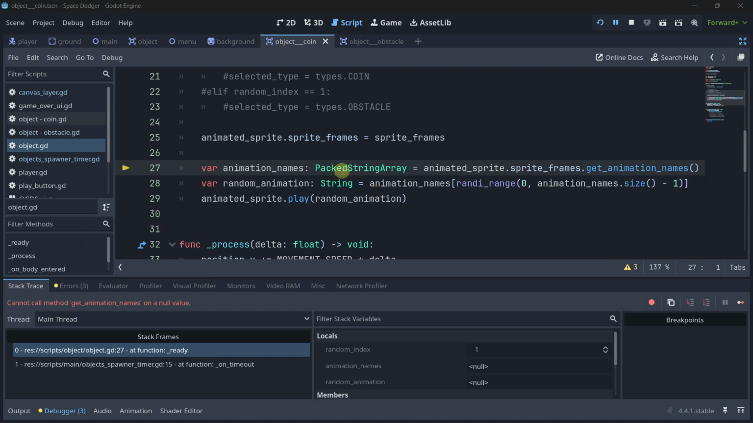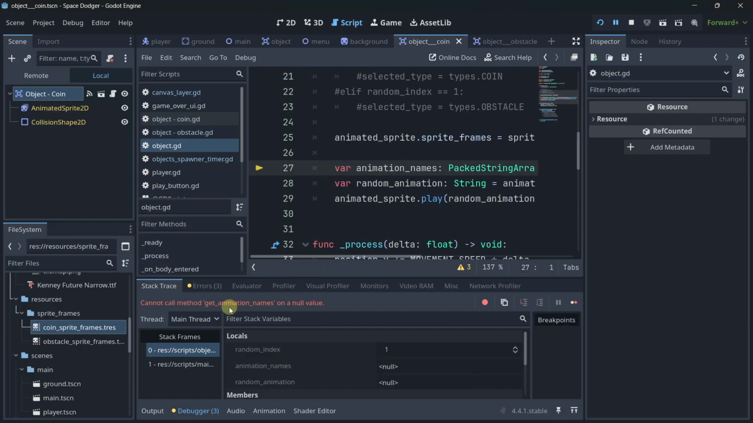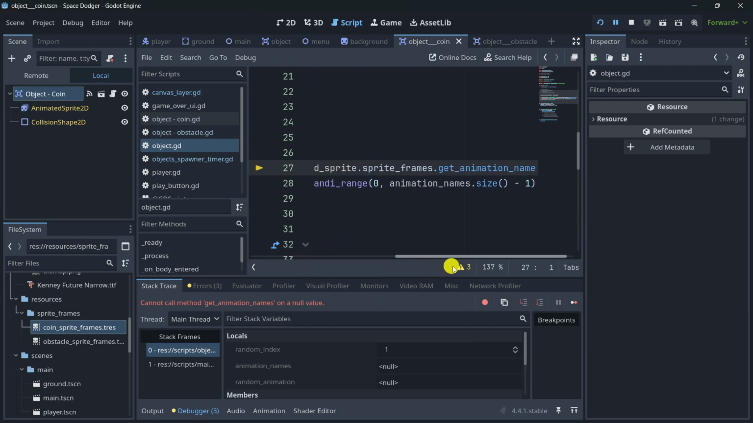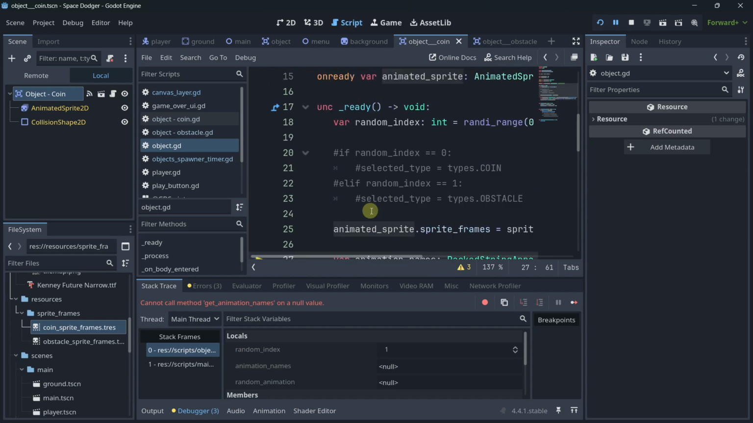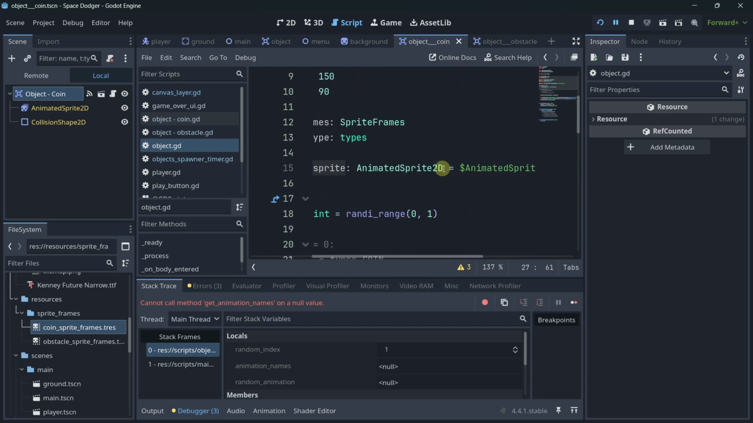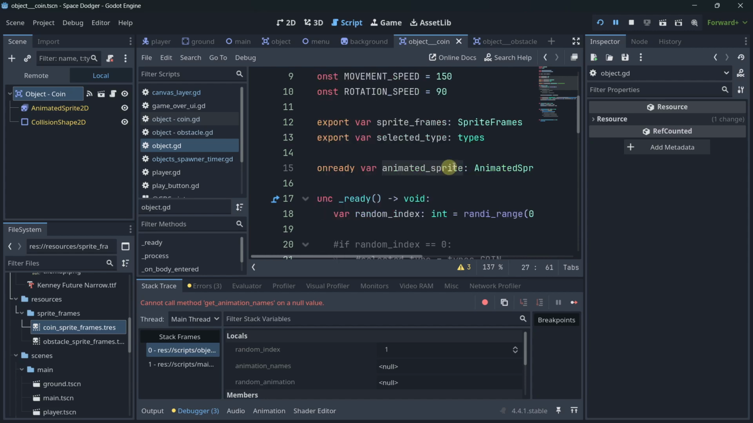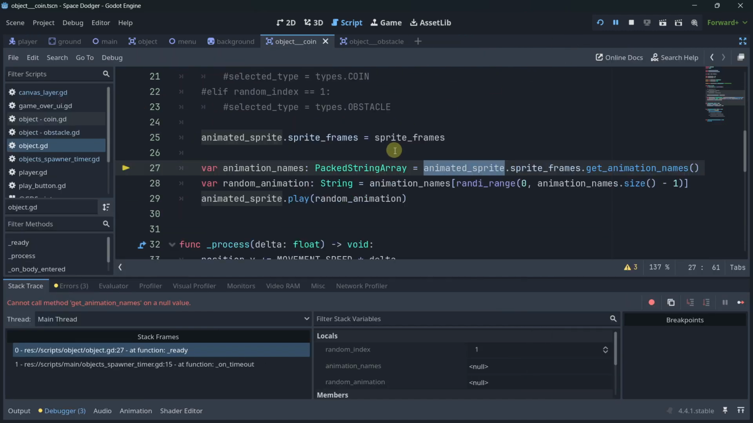Okay, here it is working, but here when it wanted to assign something, oh, but this was in our object, so let's see what went wrong. Cannot call method get animation names on a null value. So the sprite frames or the animated sprite, but where has this been assigned? Already animated sprite. Okay, let me check this error over here.